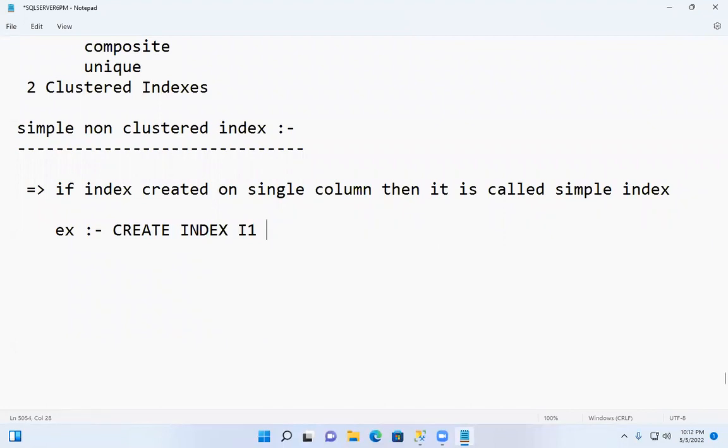Every object has the same syntax. Create table, table name. Create synonym, synonym name. Create view, view name. Then create index, index name, on which column? I said create index on columns. On which column? Salary. Salary belongs to which table? EMP table. So you have to say EMP, sal.